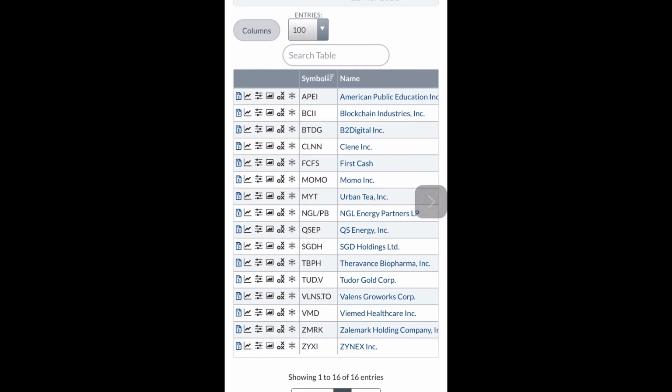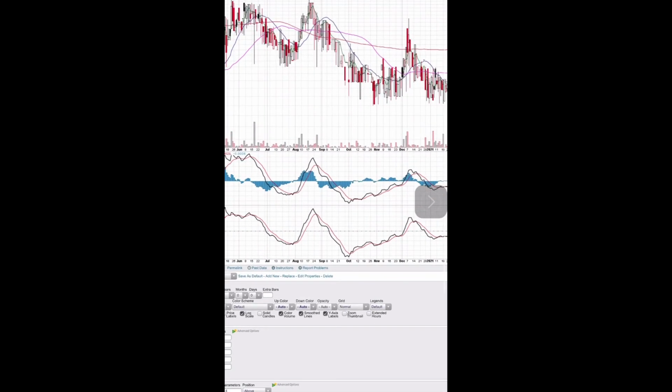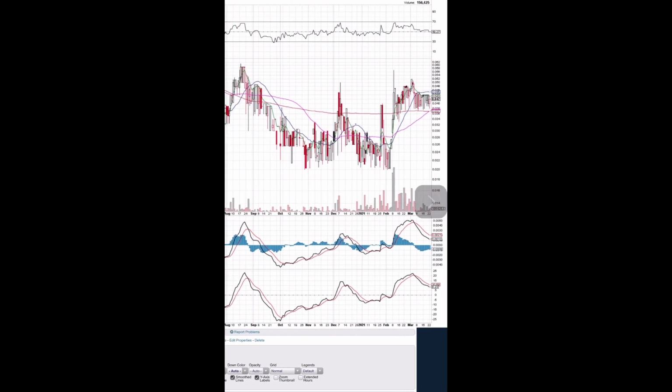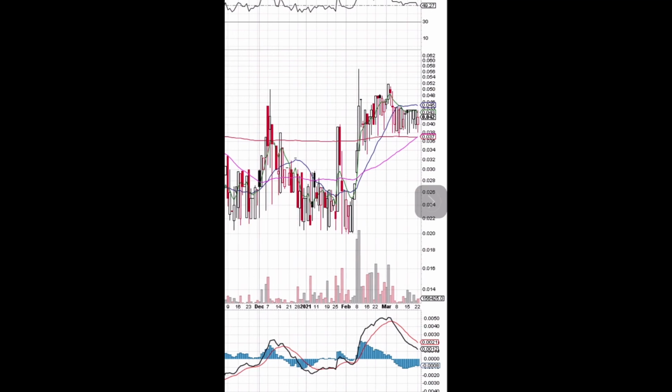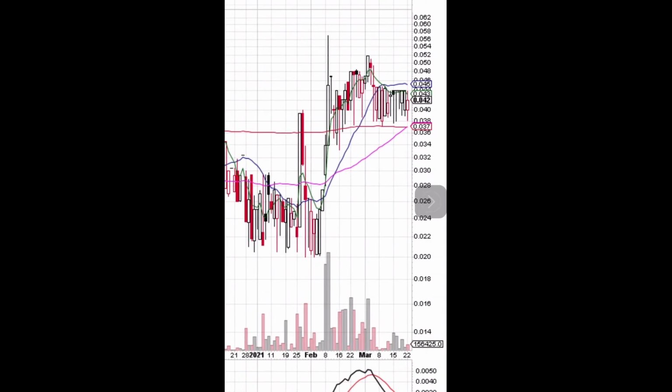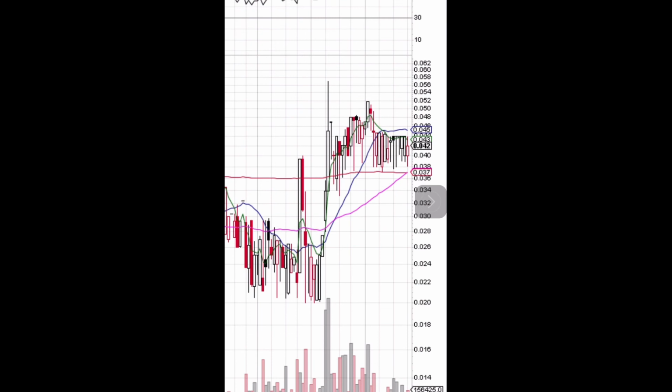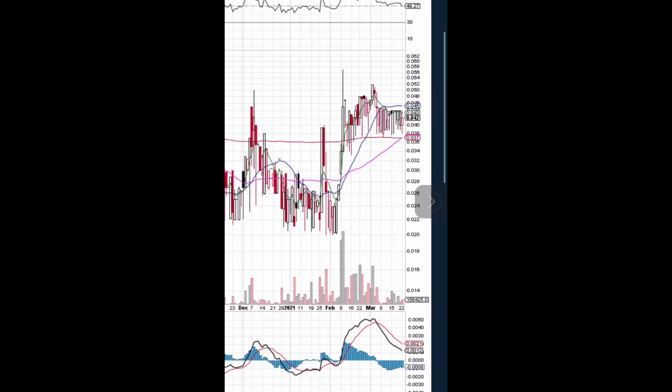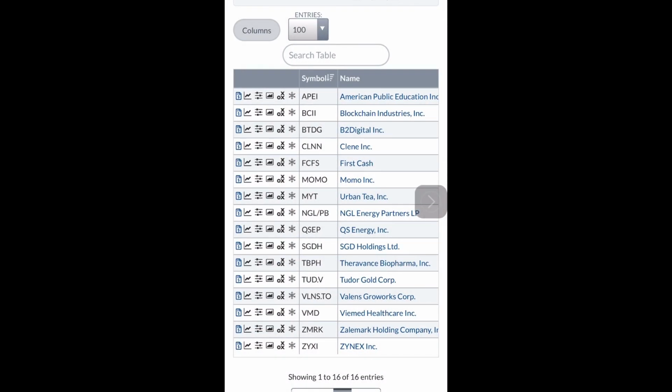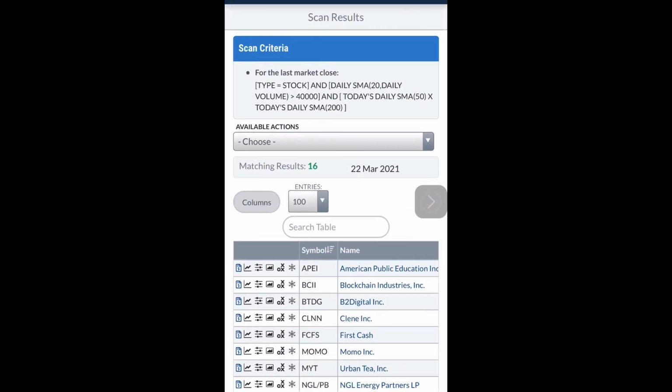All right, here's another one. Let's look at SGDH. This one is a little bit more messy, but you can see here that at 0.037, you can filter it out so you don't get these, I don't even know if they're considered pennies. These are like micro stocks. But yeah, here you go. This is exactly how you would go about trying to find a Golden Cross scan.